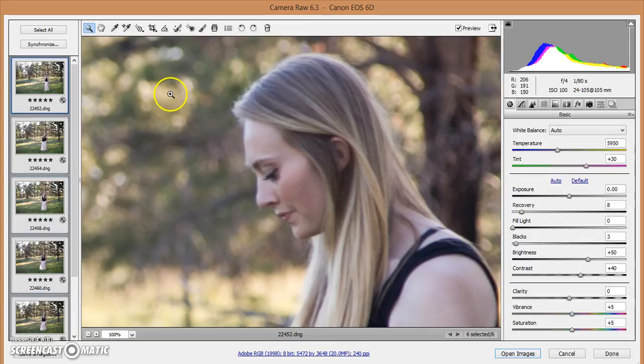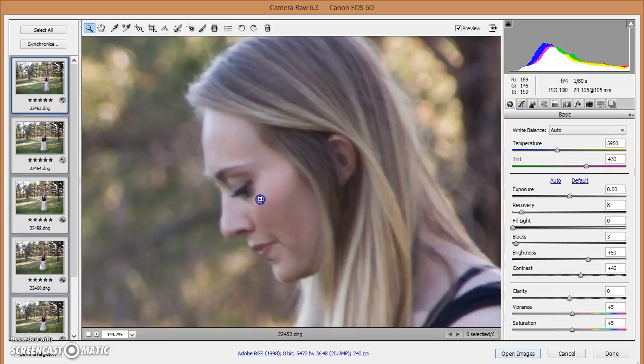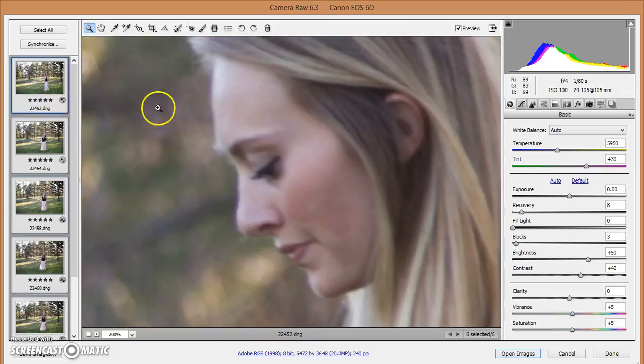But if I had any noise at 100%, or even a little bit higher, 144, you'd be able to start seeing grain in this picture. And what we see here is actually just blur. It's blur, it's not noise, it's not grain.